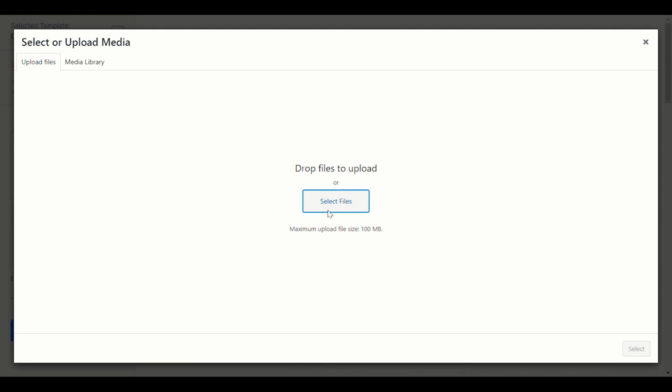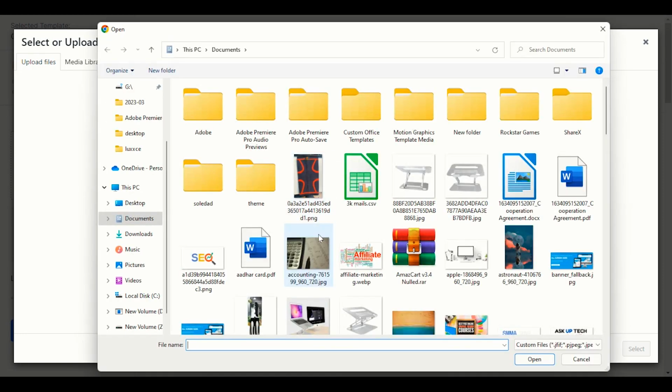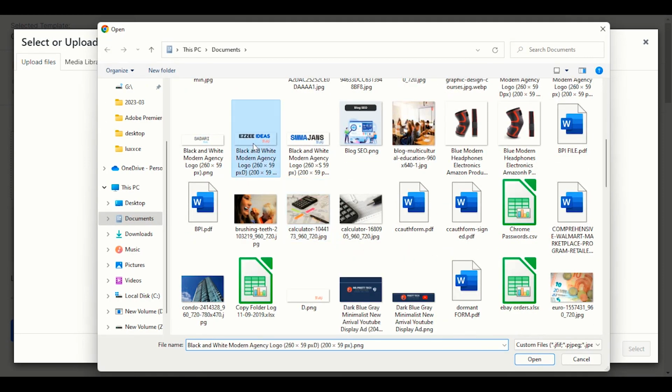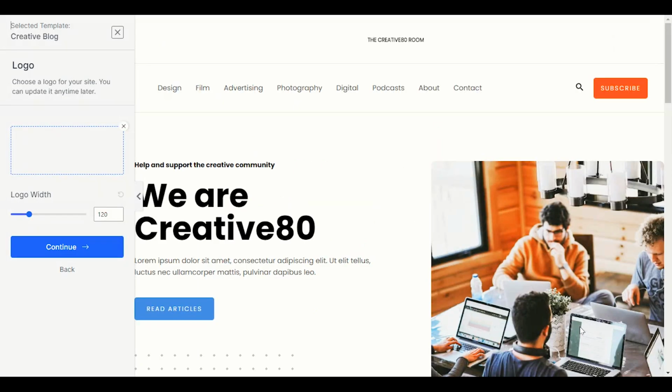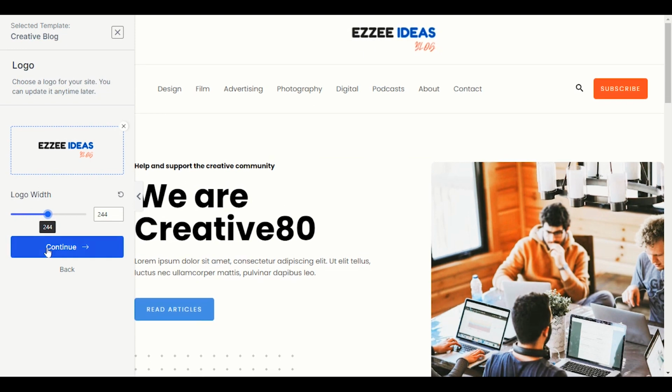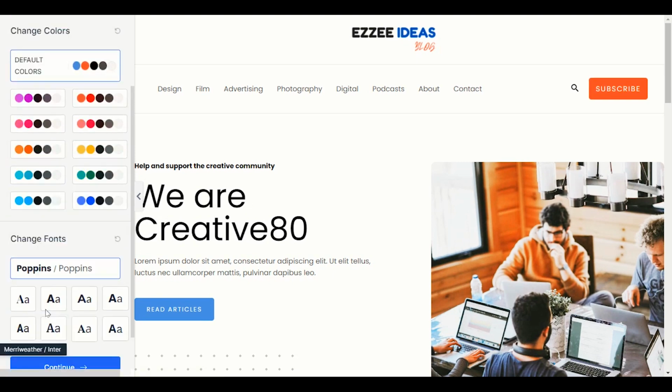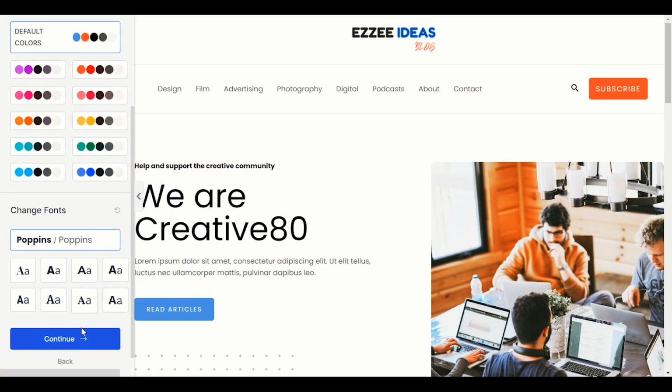After you choose your theme, it will ask you to upload the logo first. Just provide them the logo. If you do not have a logo yet, you can make your logo with Canva. This is just for example. We have uploaded our logo, it is already there. Okay, click Continue, and now you can choose the colors and fonts, click Continue.